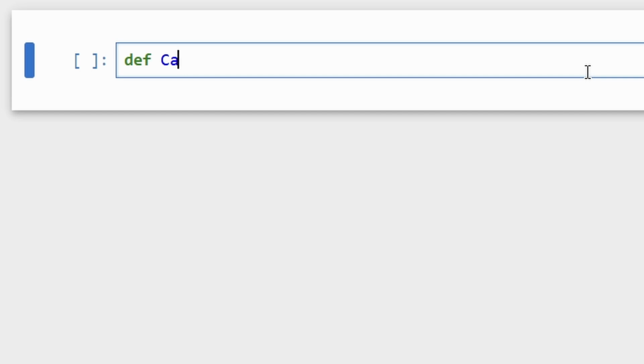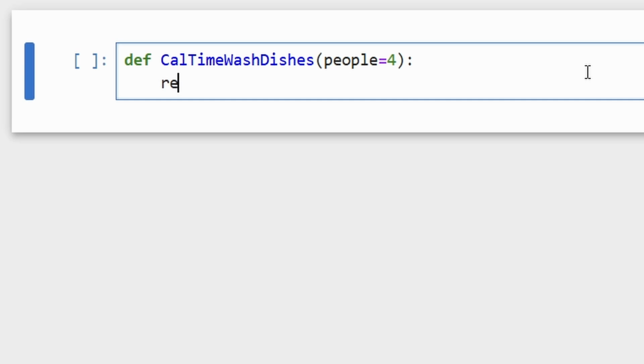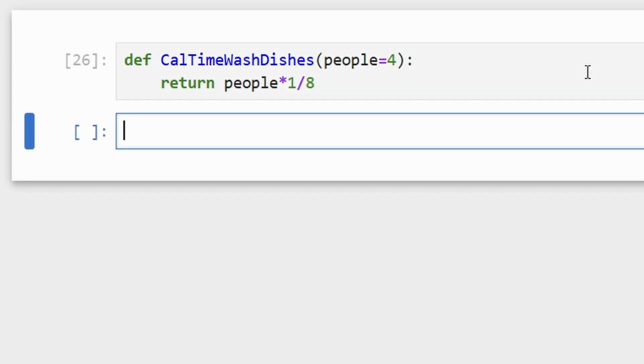We will define the name of this function as calculate_time_wash_dishes. And then we have an input called people, the number of people eating at home tonight. We have a default value of 4, because most of the time we have 4 people eating at home. And then a colon. Inside the body, we'll return the number of people times 1/8. Shift enter. Now, if we call calculate_time_wash_dishes, it will use 4 as the default value for people.